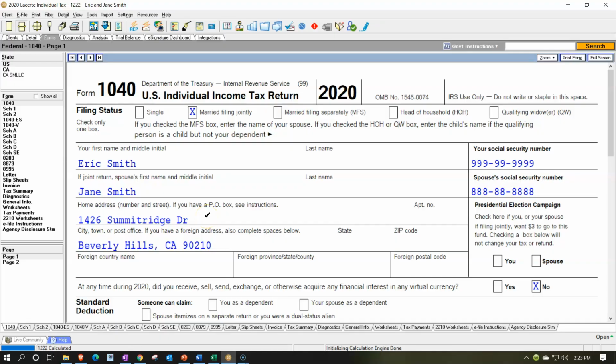Here we are in our Lacerte tax software. You don't need the Lacerte tax software to follow along, although I do think they have a 30-day free trial, so if you get access to a promo or demo version of it or any other tax software, it could be a good tool to practice with.